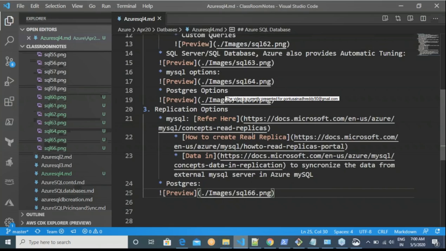When it comes to performance tuning for MySQL, you will use the query performance indicators and from that try to tune your database. The same thing goes with Postgres. But with SQL Server, you can also go ahead and enable the option of automatic tuning.